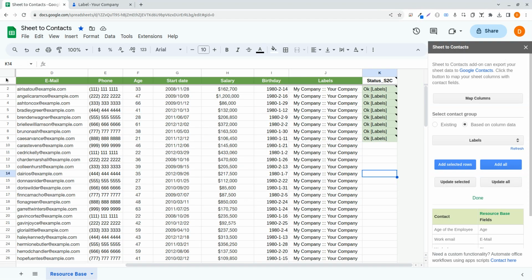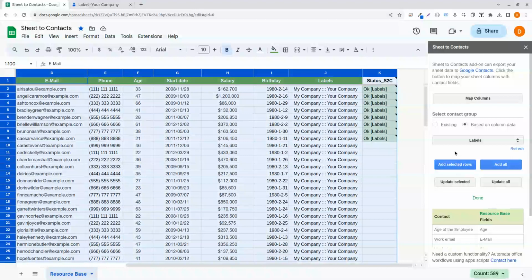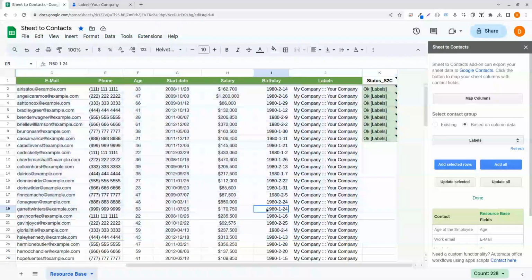And if you prefer to have all the contacts taken over, you need not select individual rows. You have an option to add all.